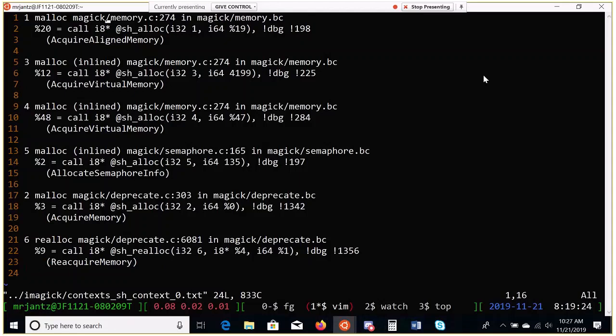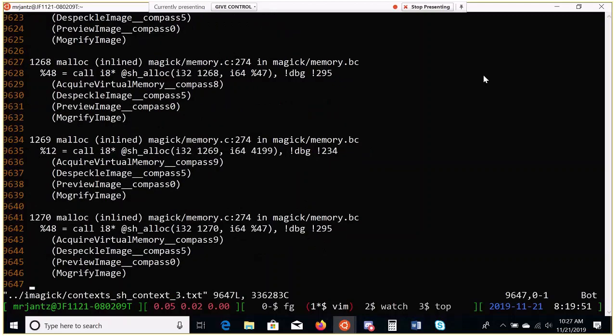Okay, there's a file called magicmemory.c, and it has a function called acquire aligned memory, and they have functions like acquire virtual memory. So this is the situation where everywhere in this larger application is calling into a small set of functions. Now, if we add 3 layers of context, the number of allocation sites balloons quite a bit.